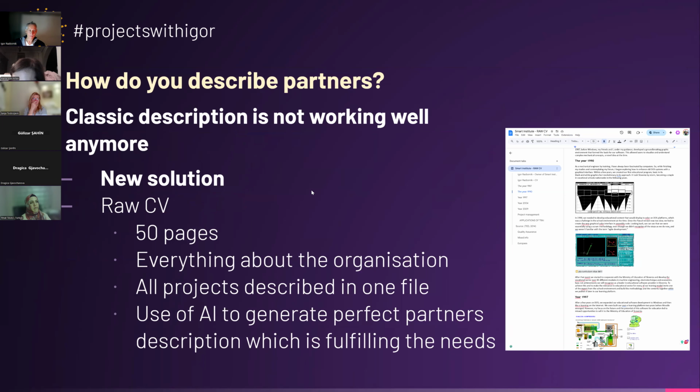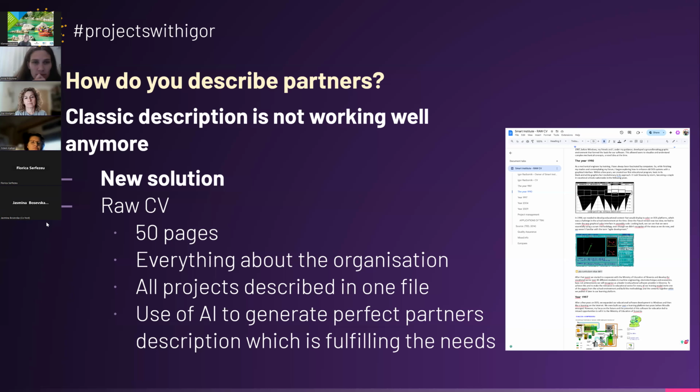What I'm already not using for a long time is the classic description, it's not working anymore. You used to send out and say, okay, send me your PIF file. And the PIF file is this sum of text. And you think this short text can be useful for all the projects you have in the future. Totally not true. It is not possible anymore. Absolutely not possible. So the new solution, what I've been explaining for the last year, is a raw CV.